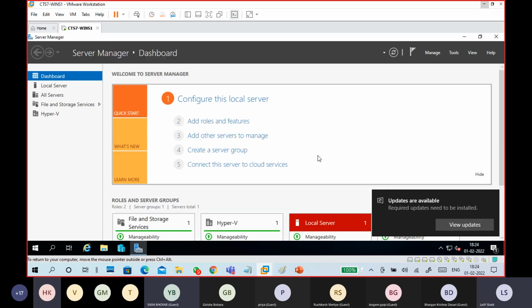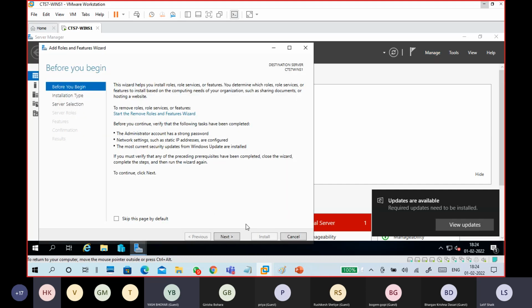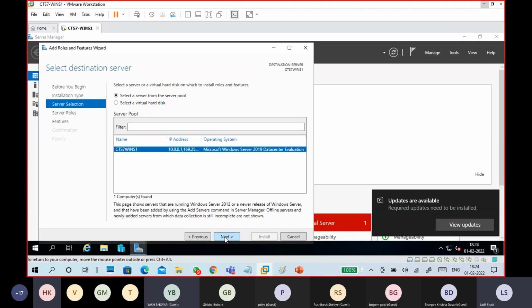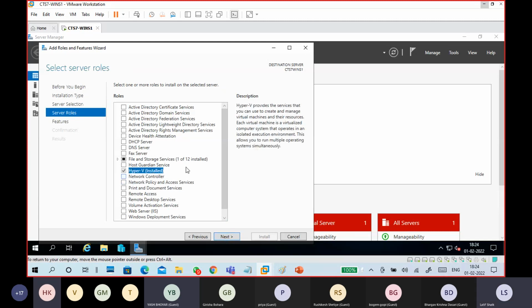Okay. This is Hyper-V. And if you want to read about Hyper-V, anything, just go through Hyper-V. Click on Hyper-V, read it also. So you can give an answer like what is Hyper-V? Hyper-V provides a service that you can use to create and manage virtual machines and their resources. Each virtual machine is a virtualized computer system and operates in an isolated execution environment. Like that you can tell the answer.